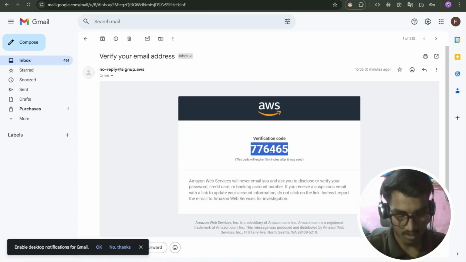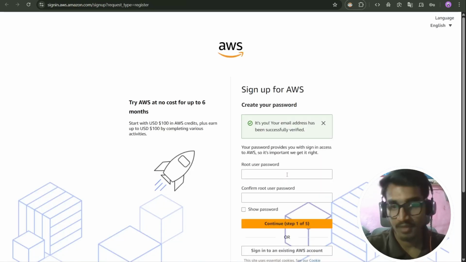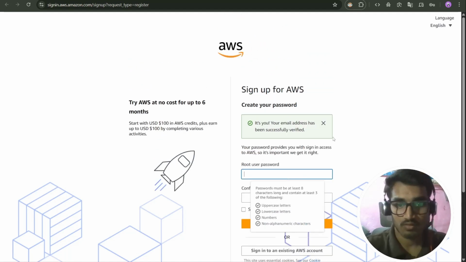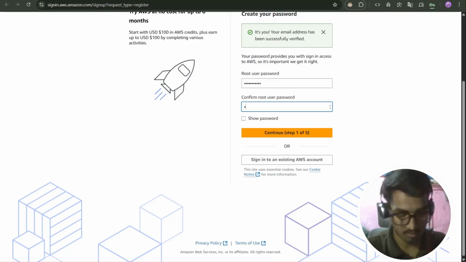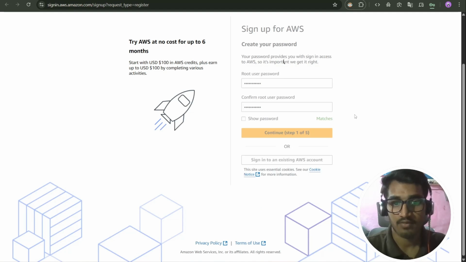So after that, you need to copy this code and type it there, and you need to create the password for that. In my case, I'm going to create one. Make sure the password matches all the conditions they want. So I have written the password. You can see the password matches, and after that we need to continue.